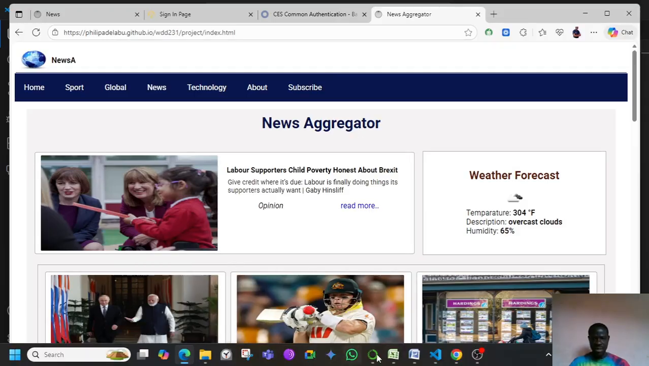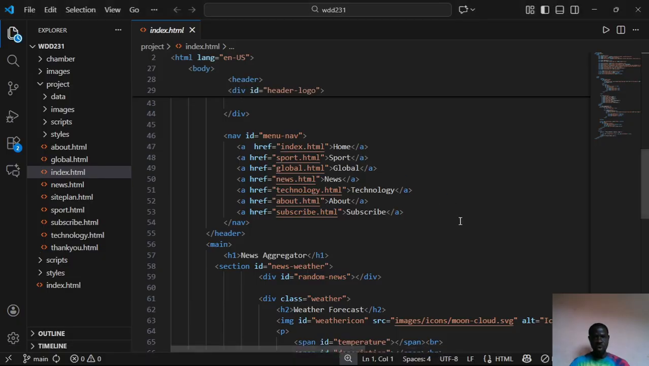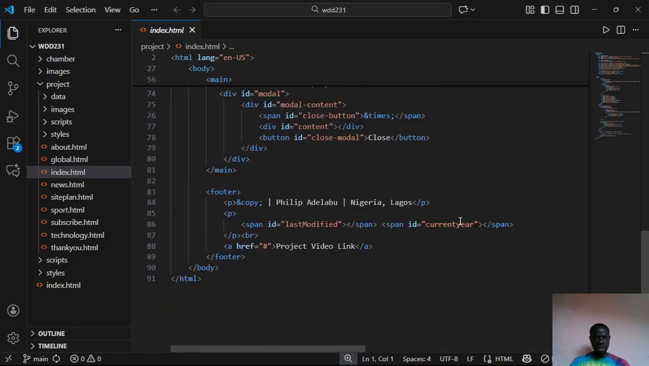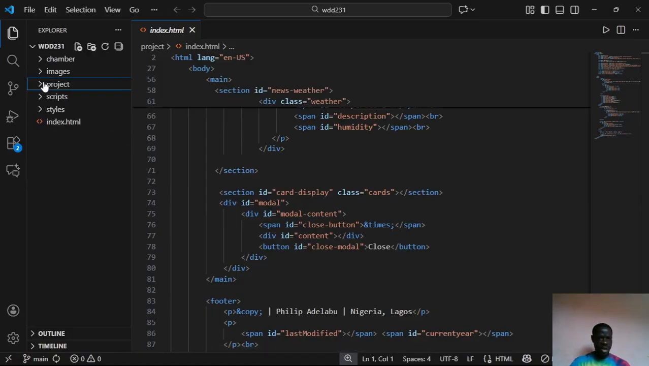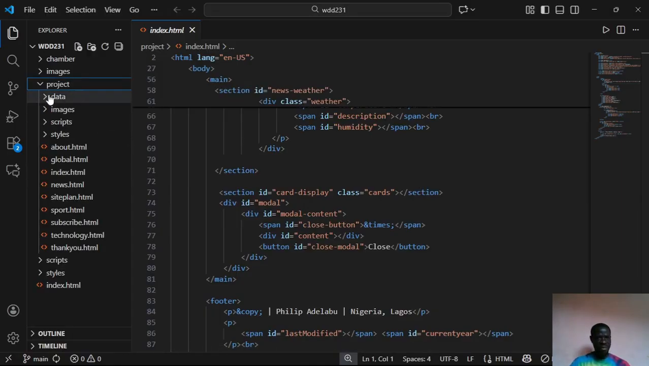But here is the file of the whole structural design of the site. We have the project folder itself here, and inside the project folder we have a data file. And why the data file here?